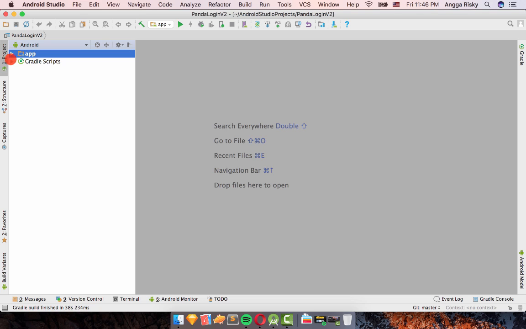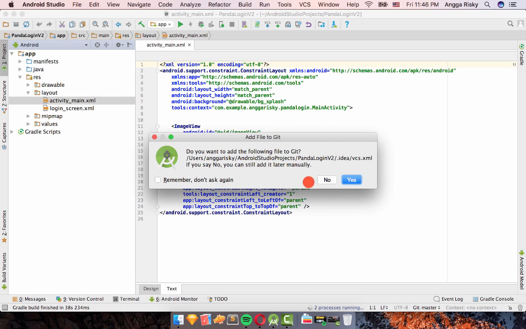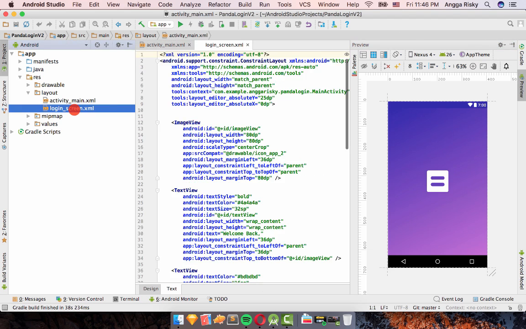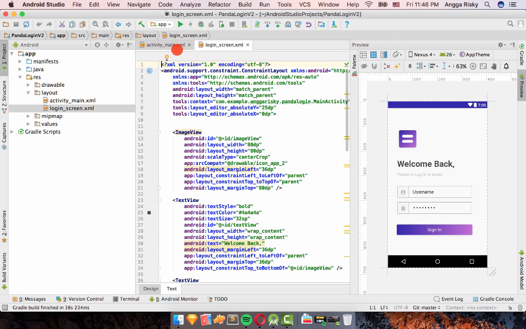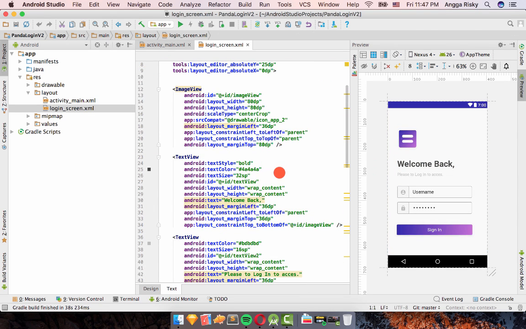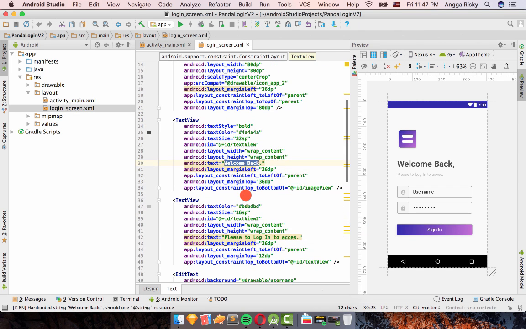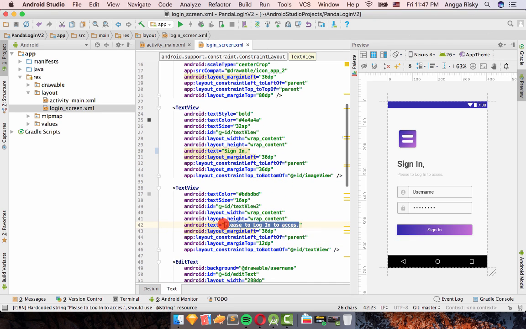So we are going to open our project, and you will get the activity, and you can preview it like this, and this is the login screen. Okay, so you can use it for your project. And if you want to change this name, maybe you want to change "welcome back" to "sign in", just change it to "sign in", and fill the fields below like this. Okay, you can change it to whatever you want.